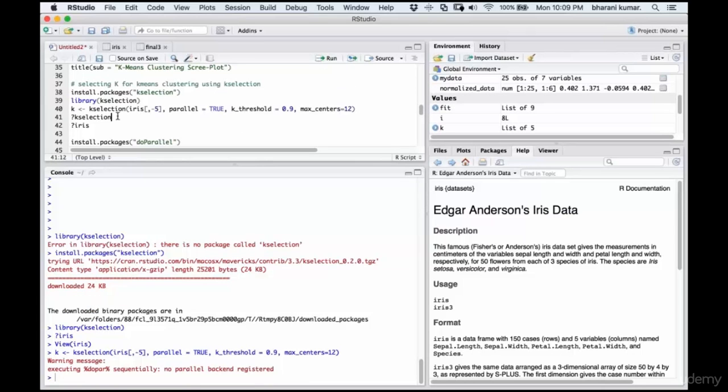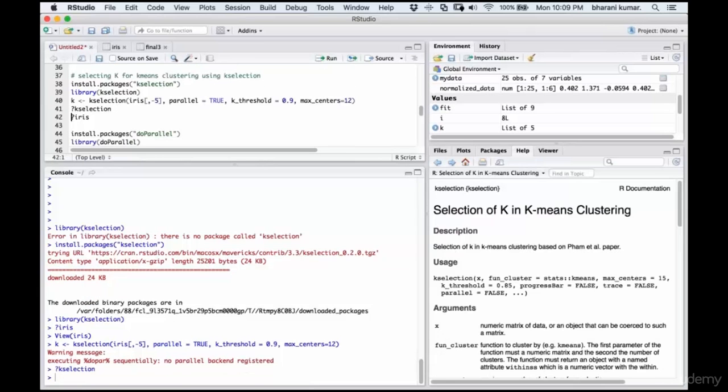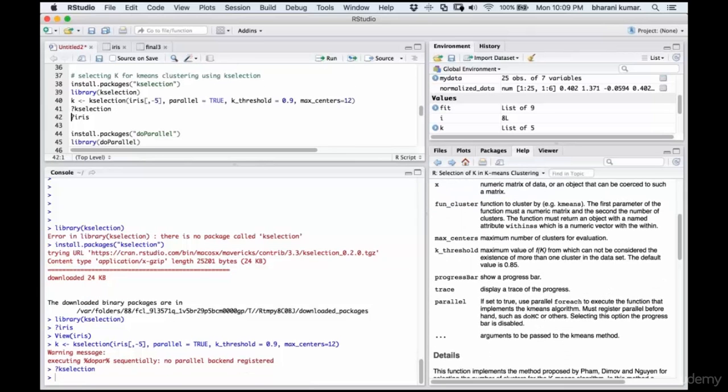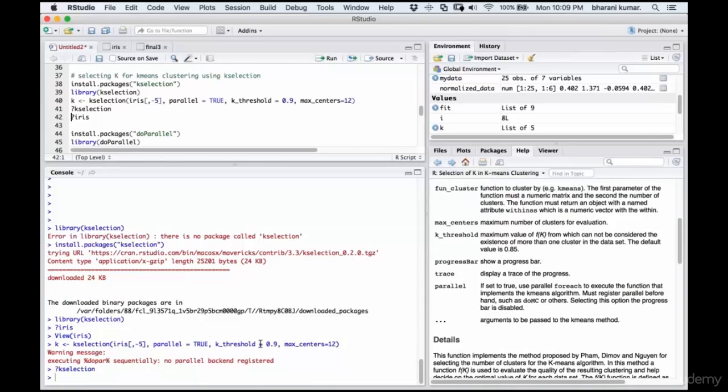Now if you do question mark of K selection, you can understand what the K underscore threshold value is: the maximum value of the function of K from which it cannot be considered the existence of more than one cluster in the dataset. The default value is set at 0.85. You can do some more research on that. There's an additional clustering technique that I'm exposing you all to. You can do additional research.